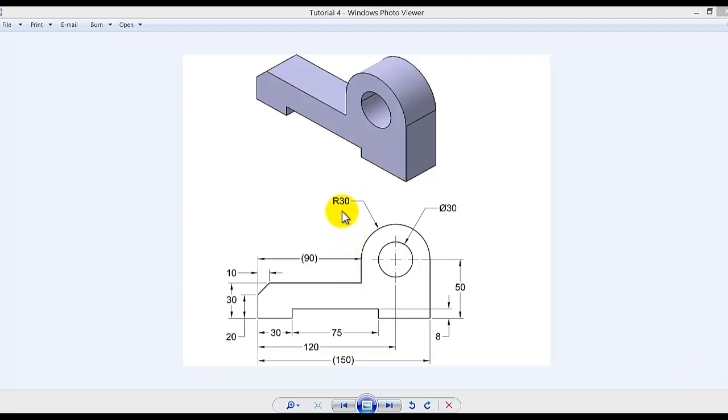In this video, I am going to design this model. This is the drawing of front view of this model. So please note the dimensions and other stuff and let's do it.